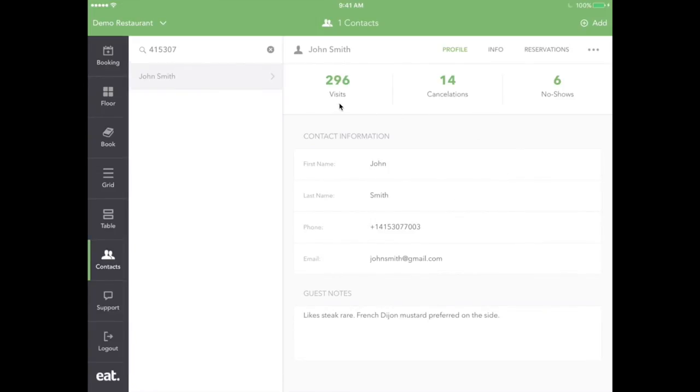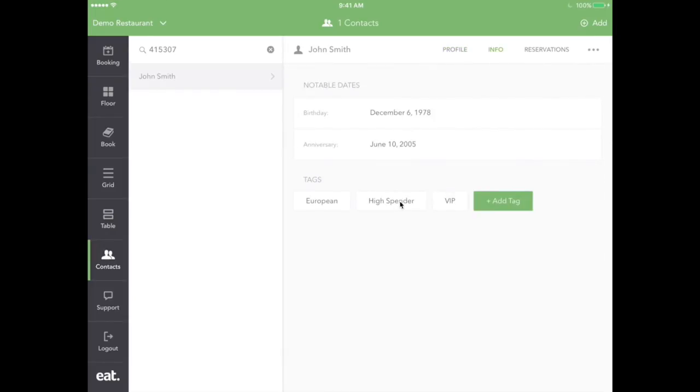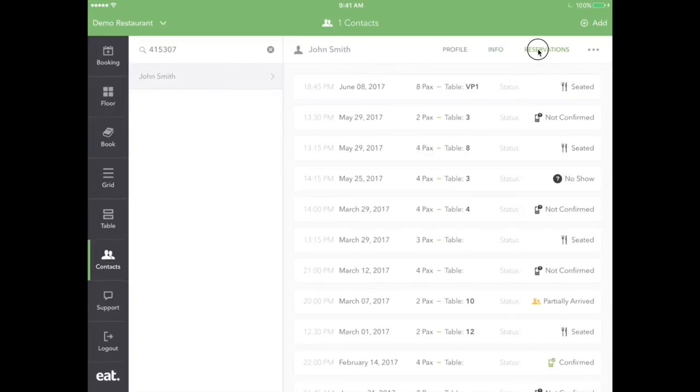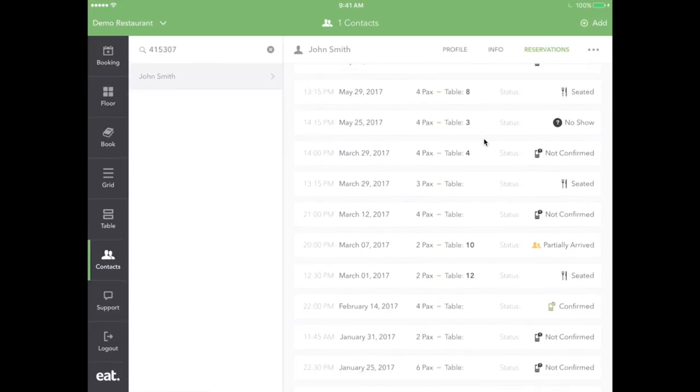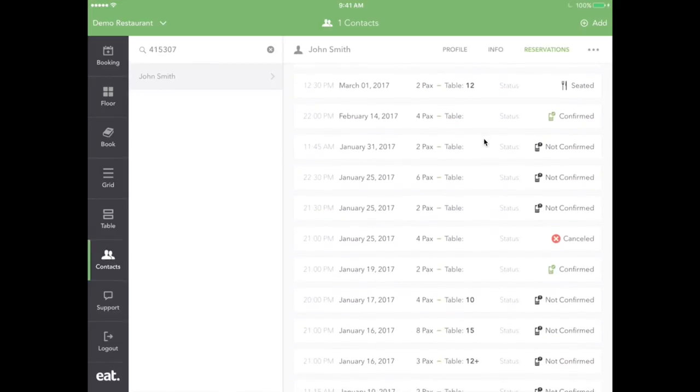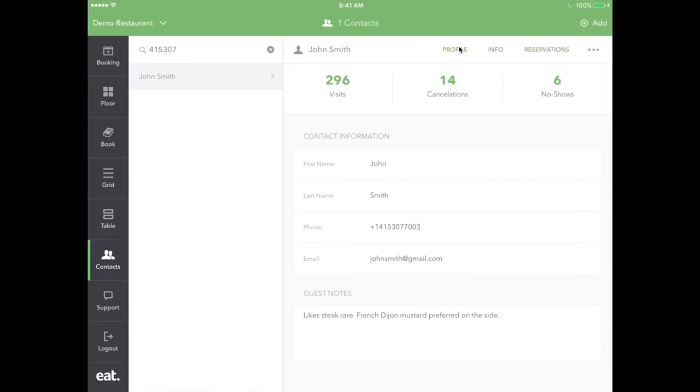I immediately see all of John's previous visit statistics, his contact information, and notes, John's birthday, anniversary date, and any tags that I've assigned to John. I also get a full history of every single time John has been to the restaurant, where he sat, and what he ordered. Eat's contact database feature empowers restaurants to recognize their best customers and make sure those customers are given the best service possible. This translates into repeat customers and more revenue.